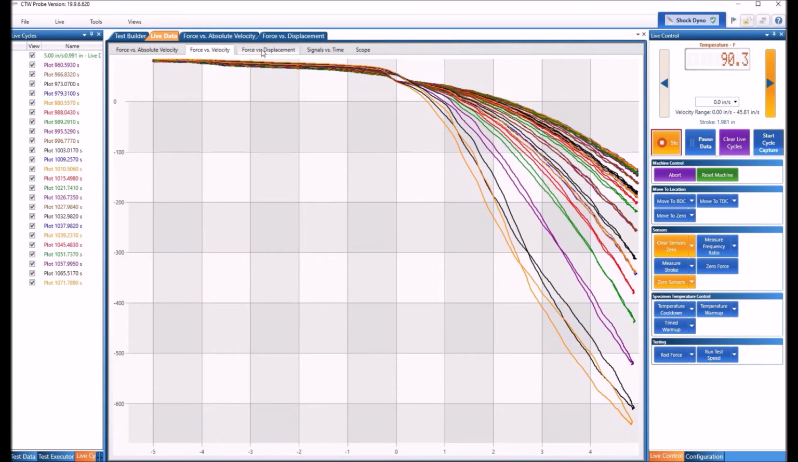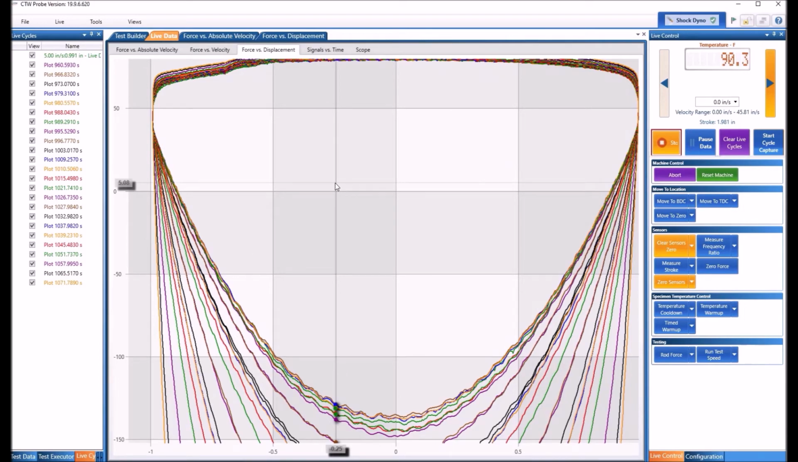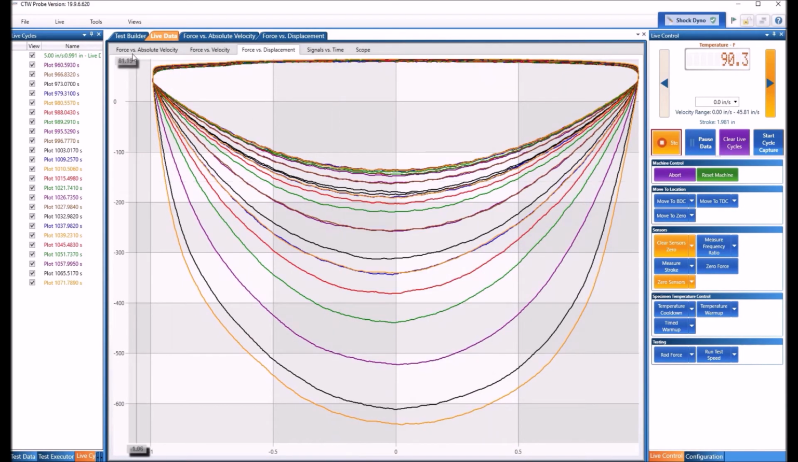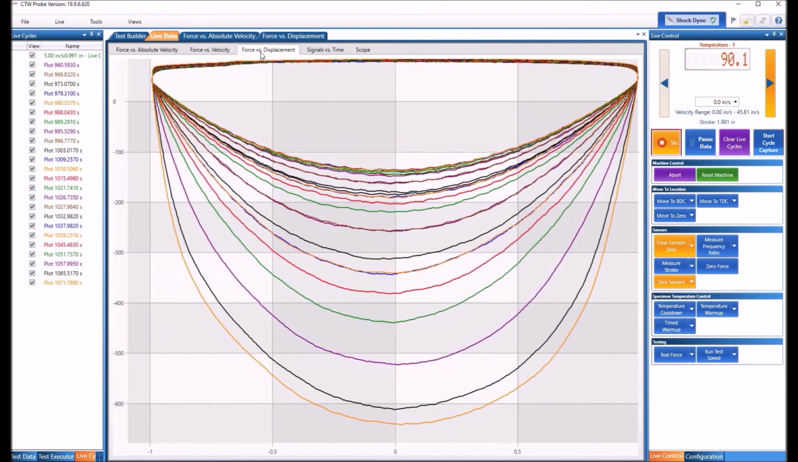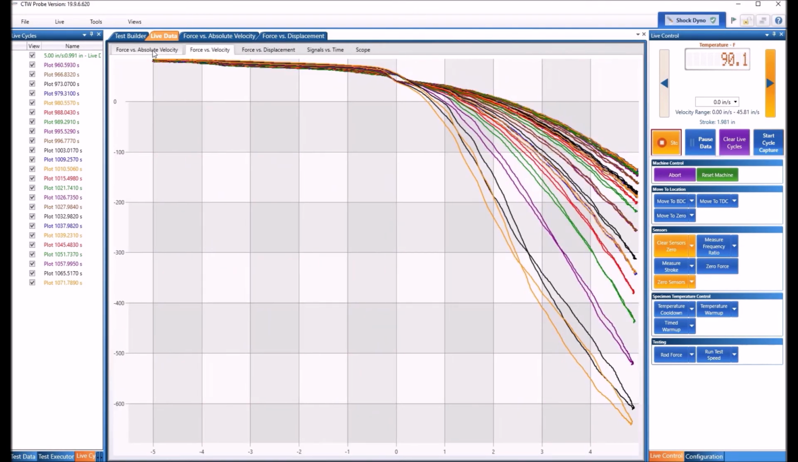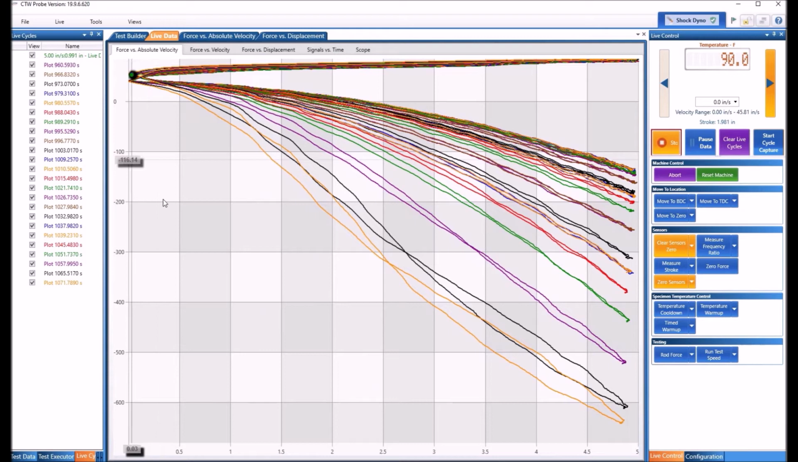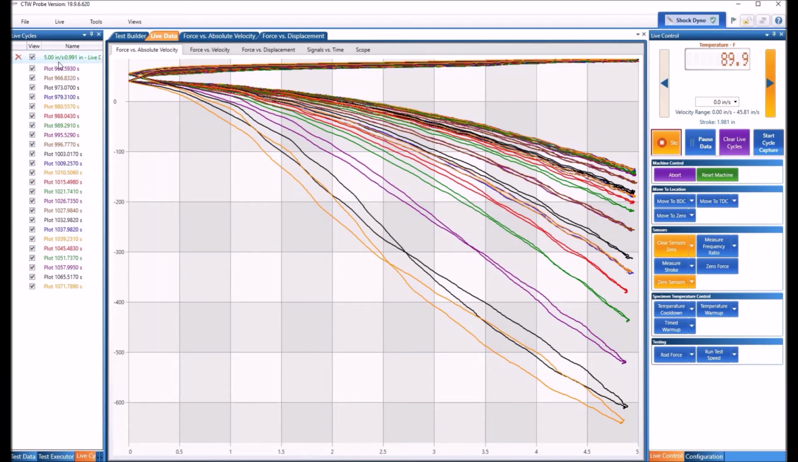There's the force versus velocity, and again, auto scale, force versus displacement. So any one of those graphs you can now look at. You can do a screenshot to save them, print them out, you name it.